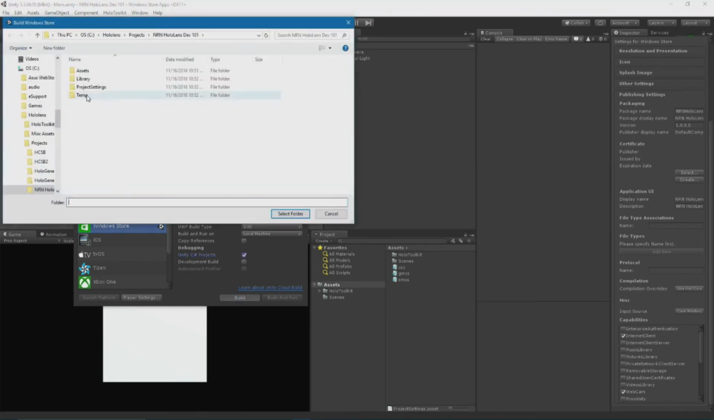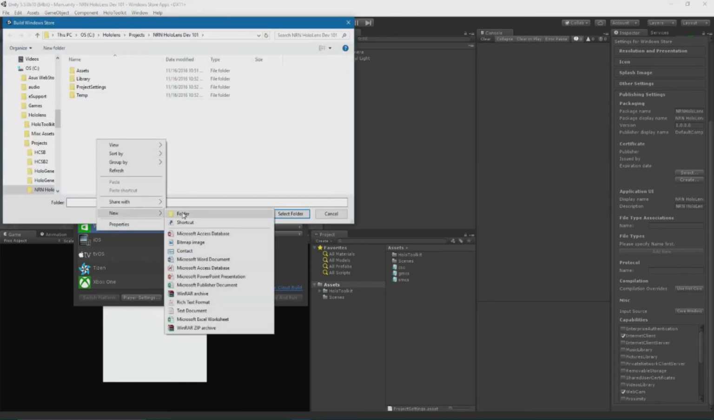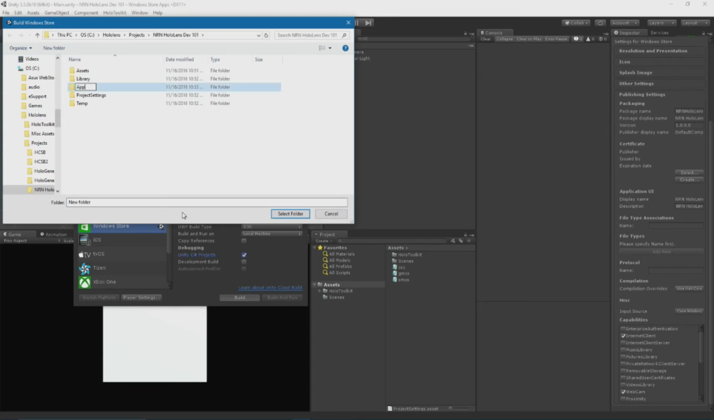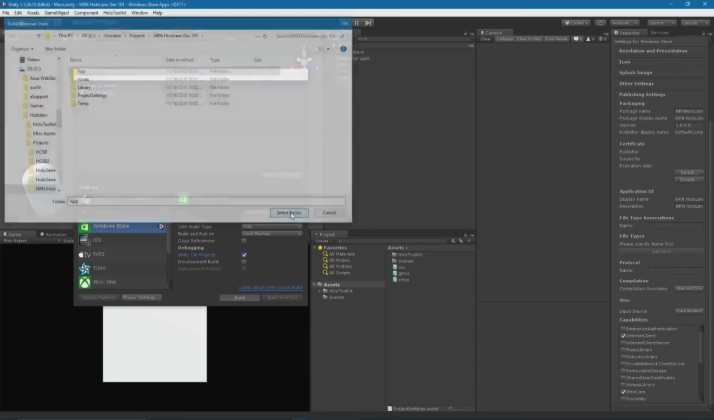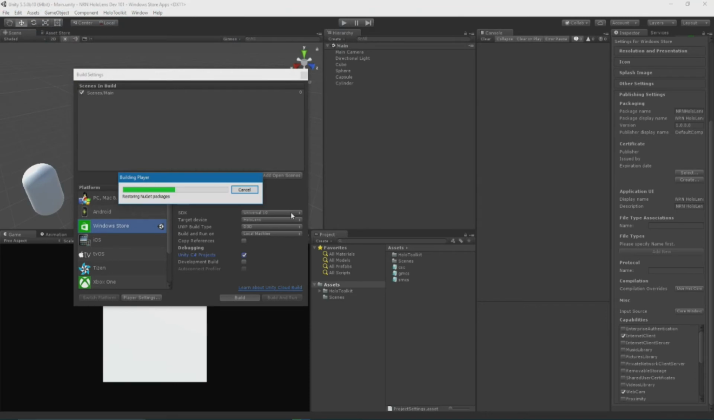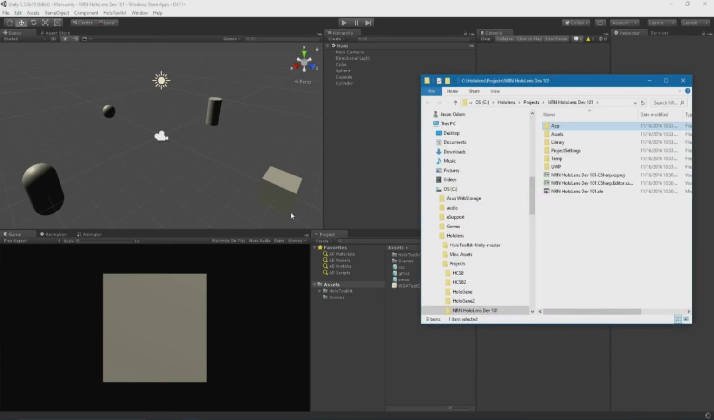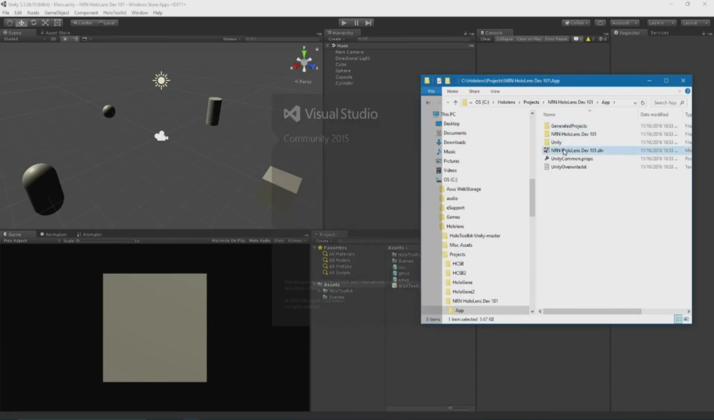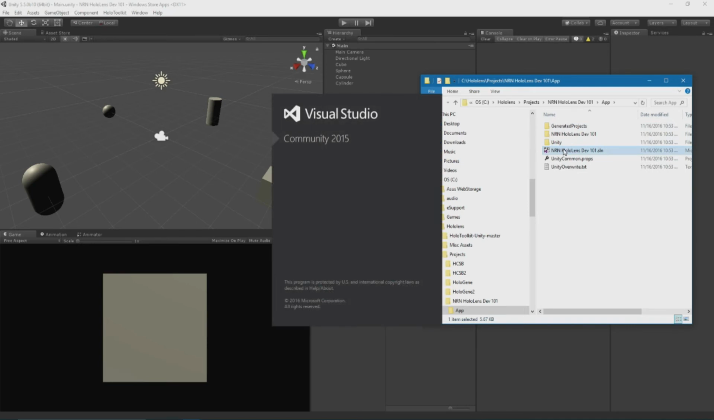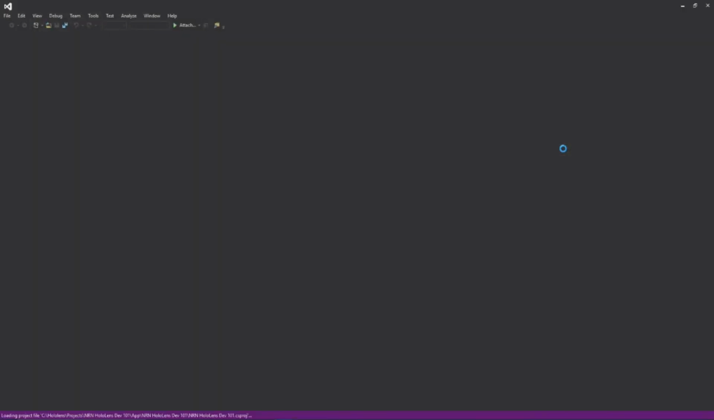Now hit Build. Here we need to create a folder, call it App. Select that folder. Hit Select Folder. And now we go through the build process. When the build process is done, a Windows Explorer window will pop up with our project in it. Double click App, and then double click the SLN file with our name on it. And now Visual Studio will load up our project.